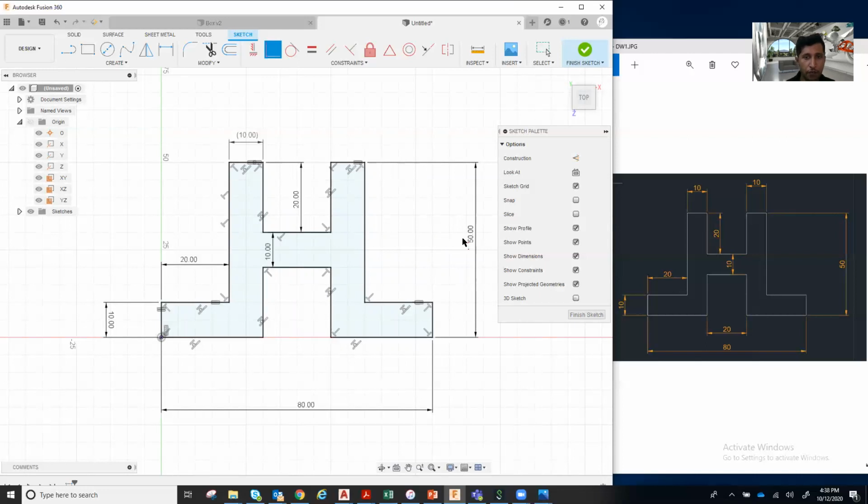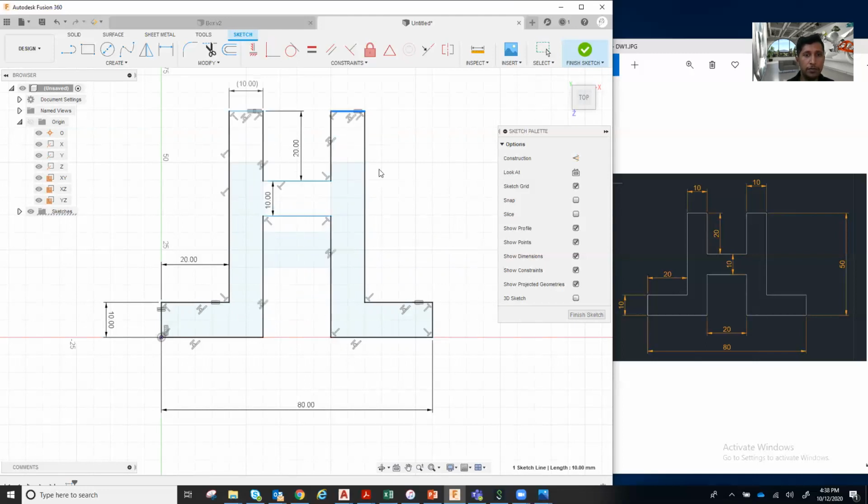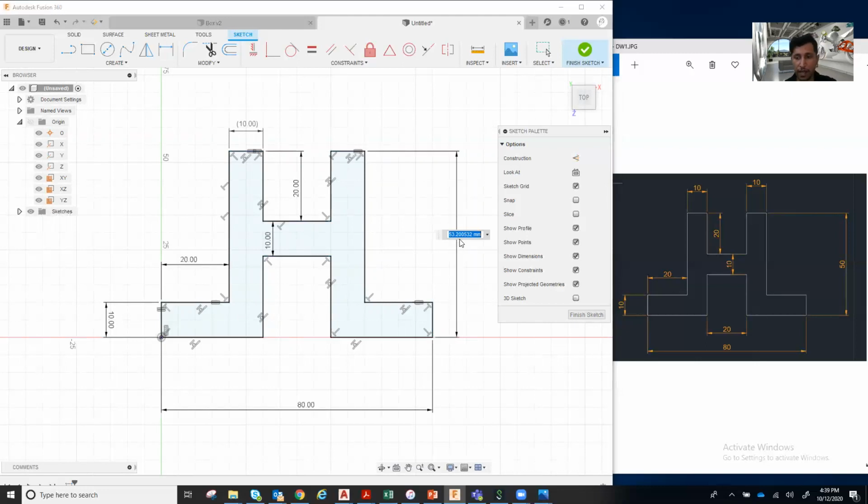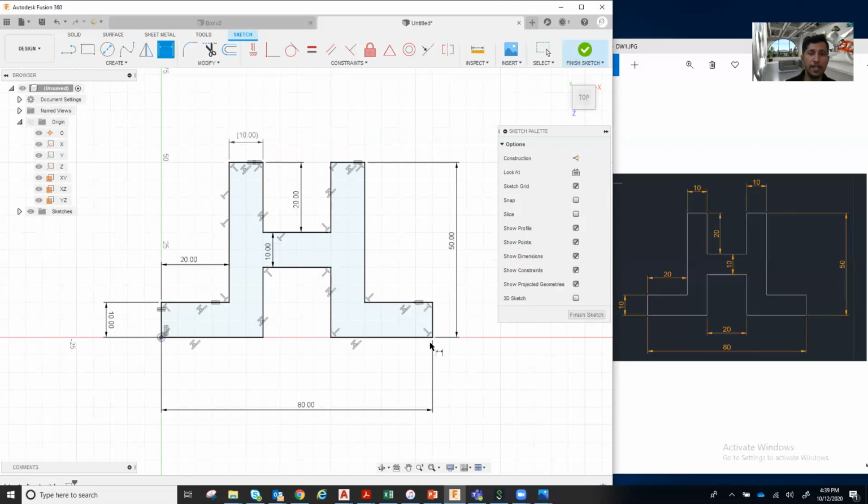For example, if I delete this dimension 50, can you notice here? These two horizontal lines turned blue and also this one. Now I can move this line up and down, right? Because there is no constraint here. There is no dimension here. So this is not completely constrained. If I create a vertical dimension between these two points and make it 50, now this is completely constrained. Okay.